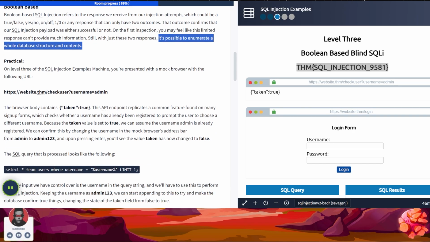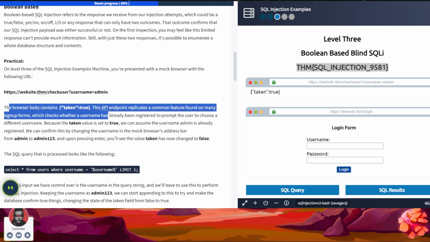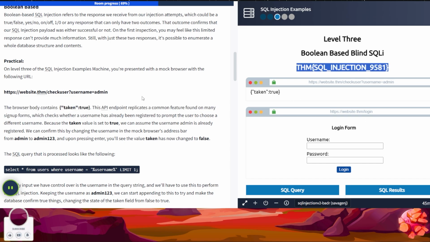In the practical on the level 3 injection example machine, you are presented with a mock web browser with a URL: username equals admin. The browser body contains taken: true. This API endpoint replicates a common feature found on many sign-up forms.